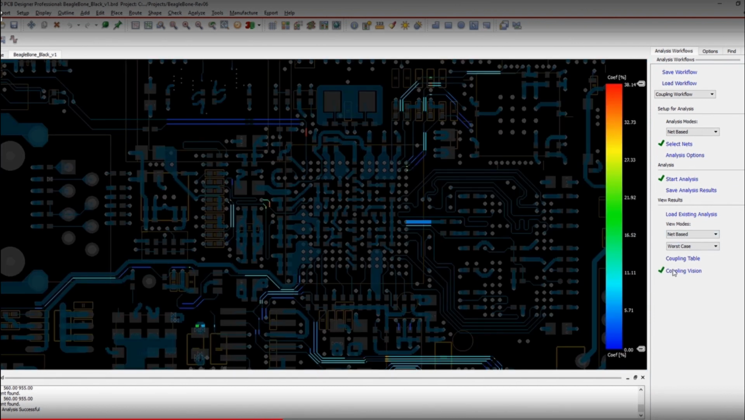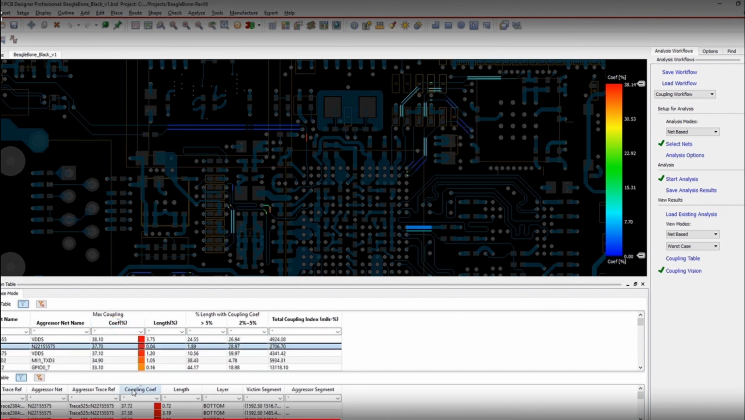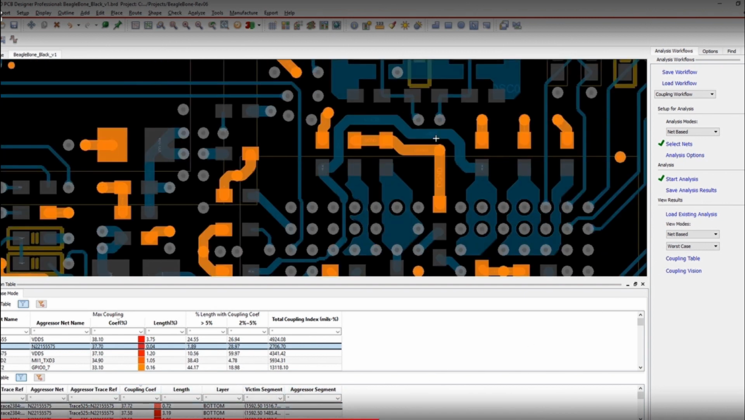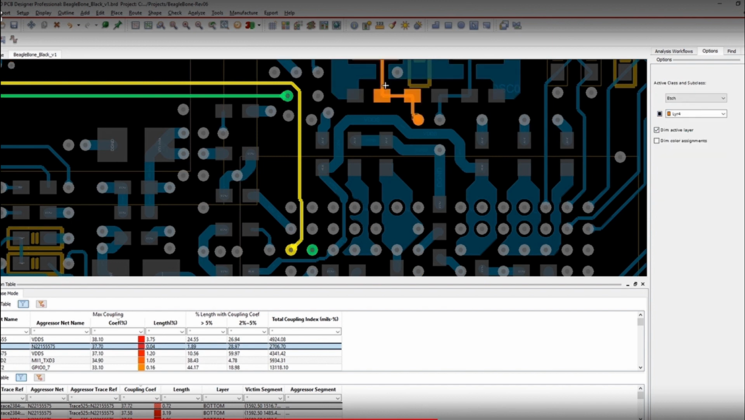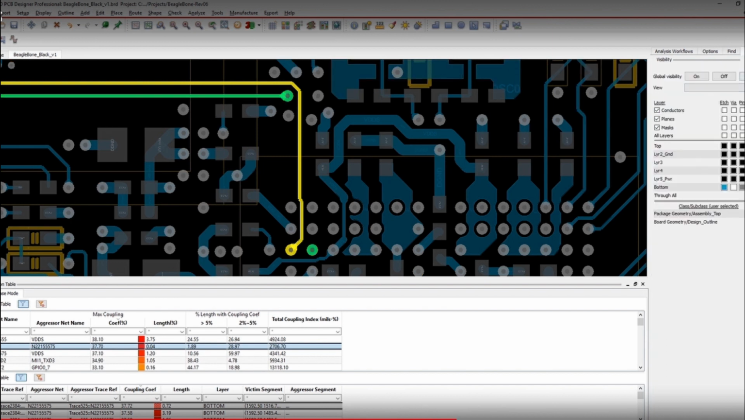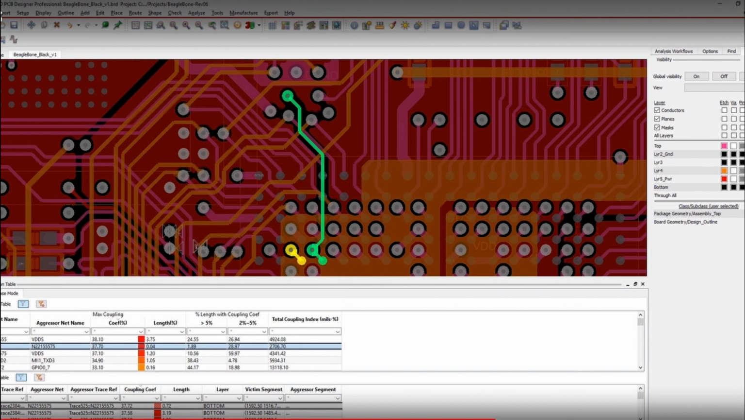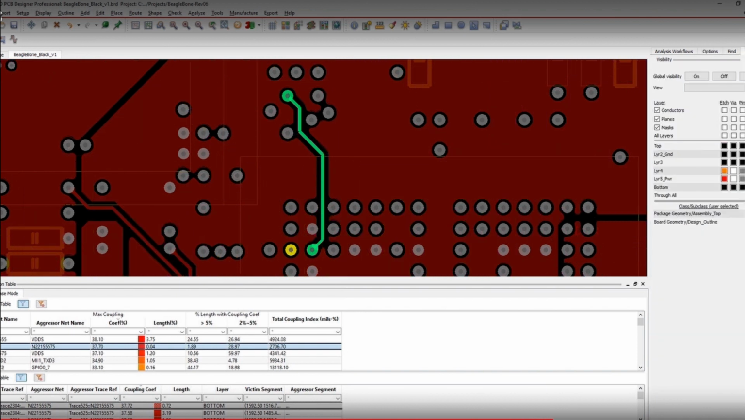A color-coded scale from red to blue quickly highlights any potential problems, and you can easily view the victim and aggressor nets in a table too. If there's a higher percentage of coupling, you're going to want to increase the spacing. Here, we'll focus on the USB 0 ID net and its aggressor. While these two traces are on different layers, there's no ground layer in between, which is why the signal overlap is causing coupling issues. Easily adjust the spacing between the traces and rerun the analysis to resolve the issue.